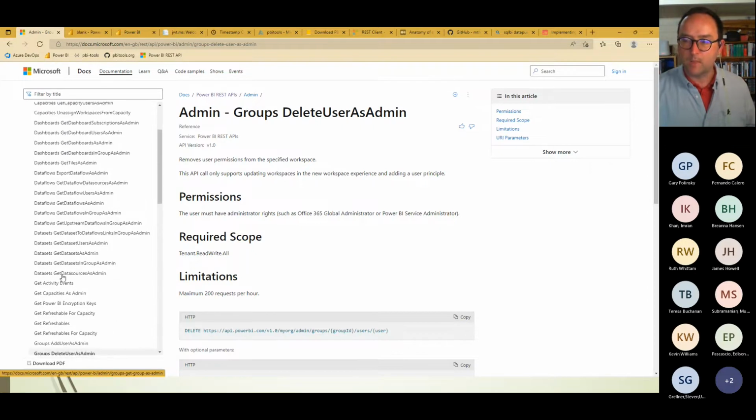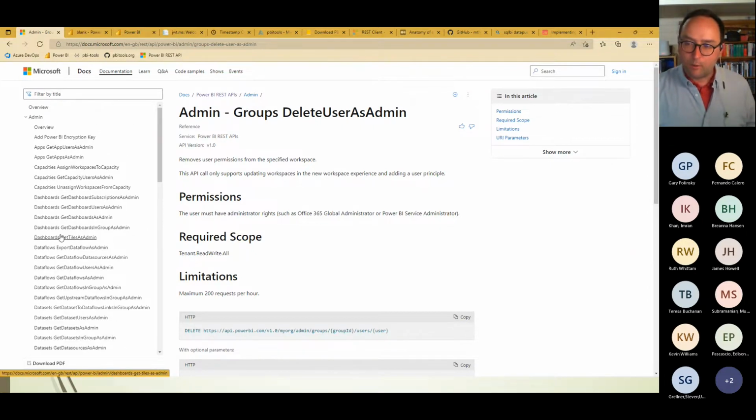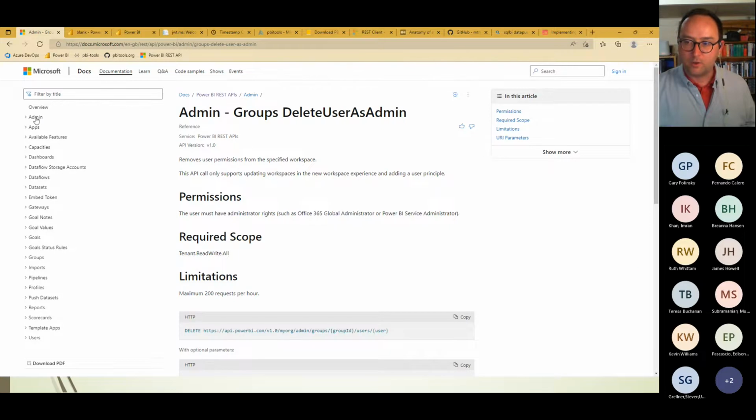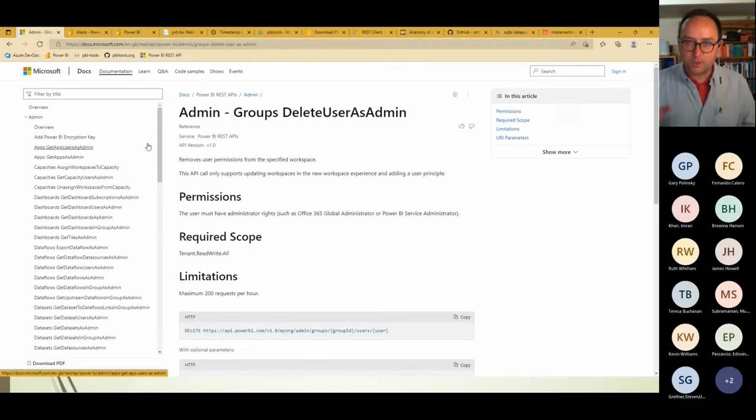Yeah, that's not quite obvious, I would say, because obviously here everything shows up under admin, but actually the distinction between those two ways of accessing the API is pretty significant. So absolutely something to keep in mind.